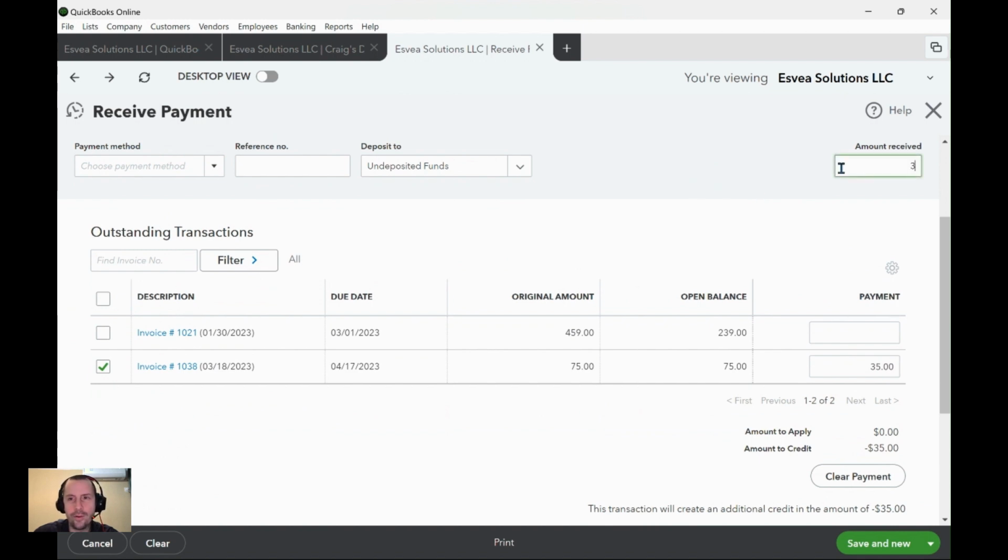All right, so we're going to say that $35 was paid. Actually, let's do the whole amount. We'll say $75 was paid. See how that's doing that? So I did $75, got a $40 credit, but it's not a $40 credit. We want to have 75 again. All right.